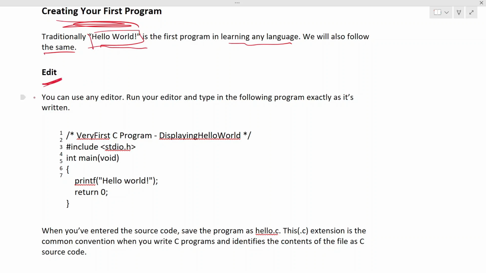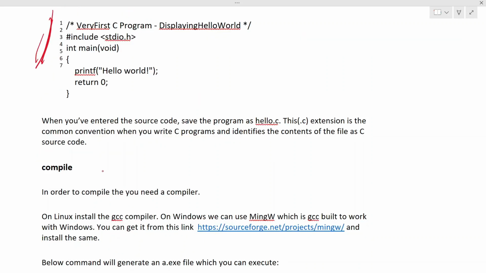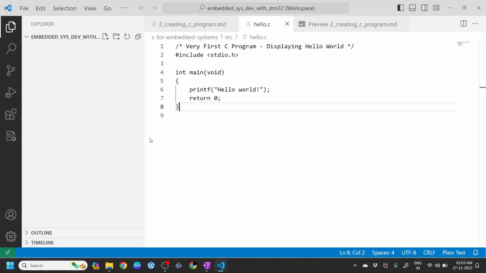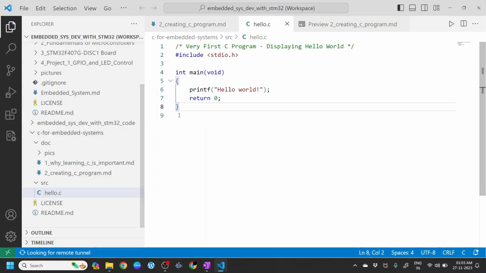The first stage is edit. We can use any editor. My favorite is VS Code, so I'm going to use VS Code and put this code into the .c file. Let me open Visual Studio Code. In the interest of time, I've already typed it here.